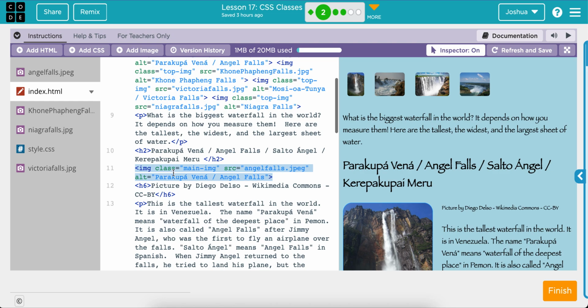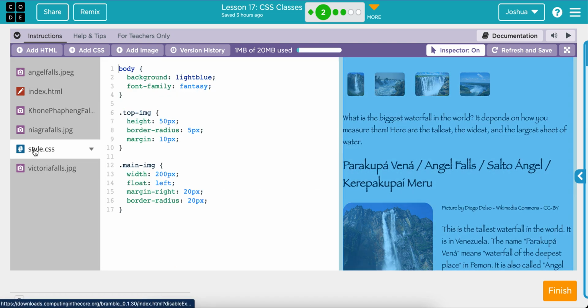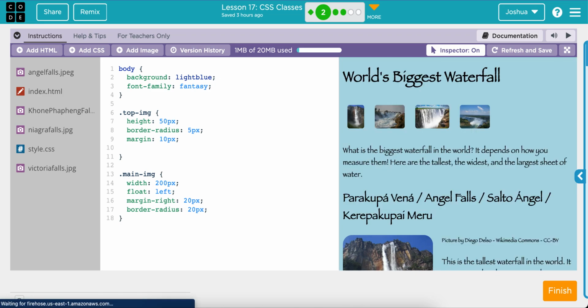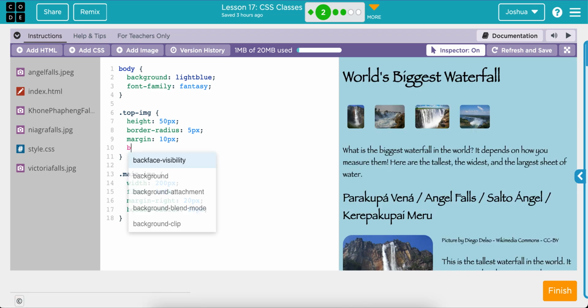So now what I'm going to do is go to my style CSS, and I can see that I have my top image. Notice that there's a dot in front of it. You have to have that. That signifies that it's a class, and then it can find the top image class. Okay, so what I want to do is add a border to these pictures up here so that they appear different than the ones down here. So my top image, I know are these 4 photos, and so I'm just going to come down here at the bottom, and I'm going to put in border style.